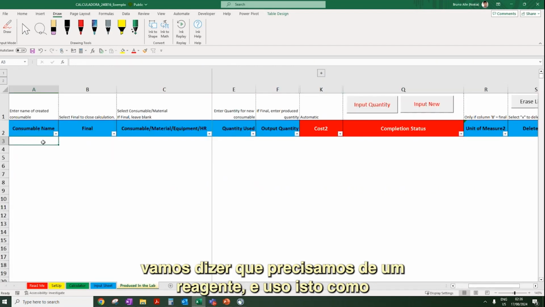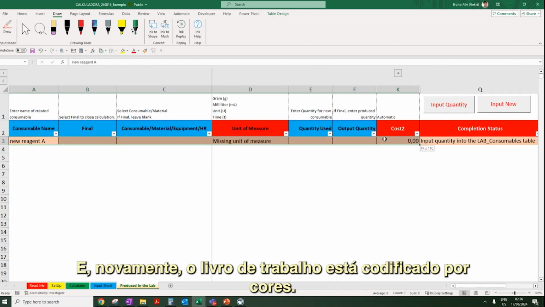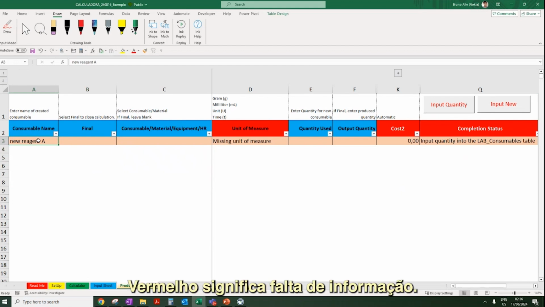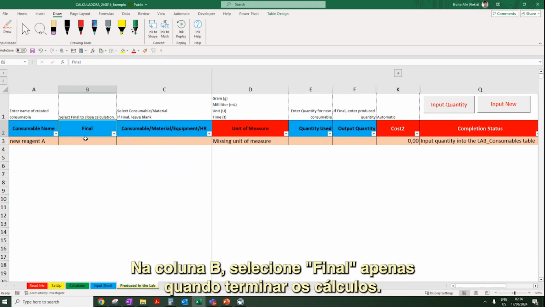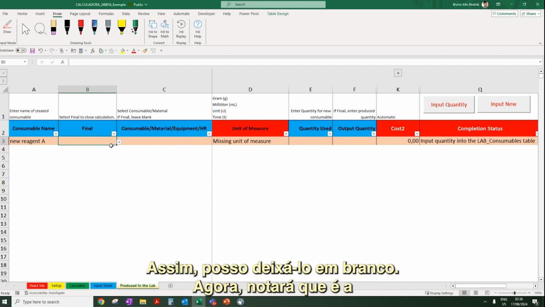So let's say we need a reagent, and I'm going to use these as new reagents. Main reagent A. Okay. And again, these will highlight saying that I'm missing information. This selection I only press final once I'm done with my calculations. So I'm not done in my calculation, so I can leave it open.